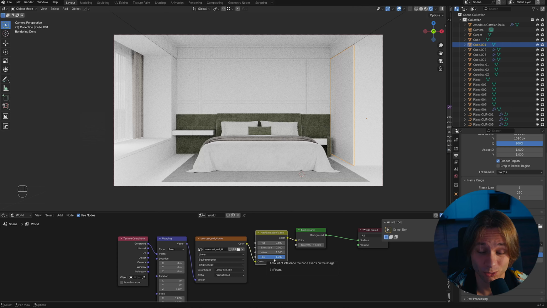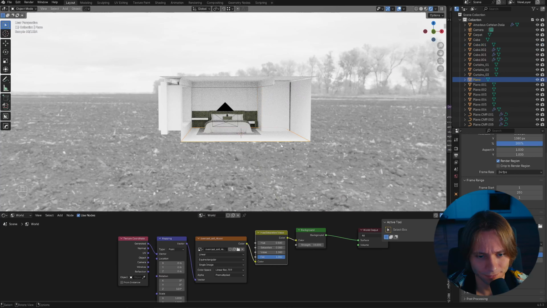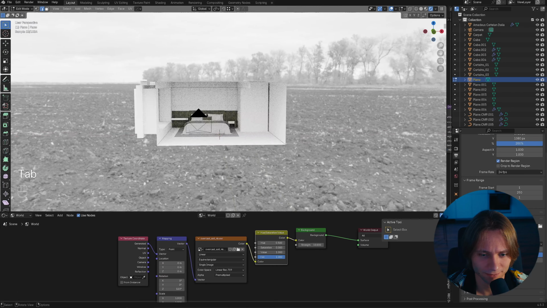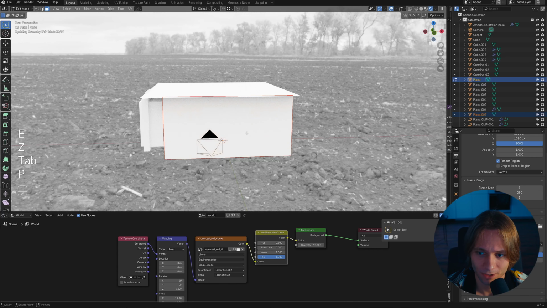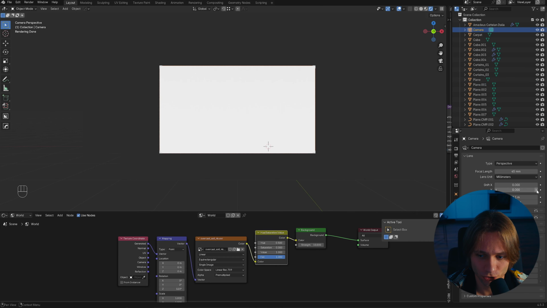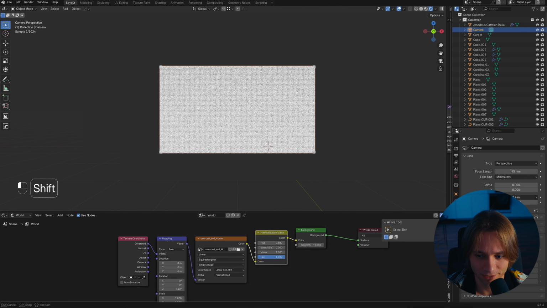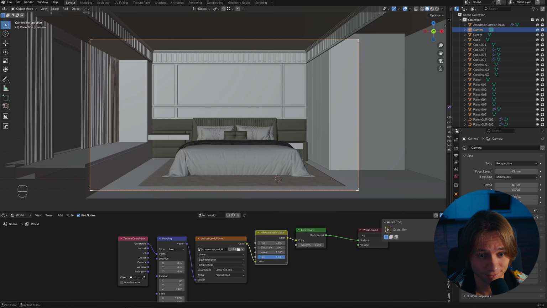Well, we actually need to add one wall. We forgot it. Well, I forgot it. So let's select the edge and extrude it on the Z-axis. For the camera, we need to make sure to have our clip start increased. And now it looks beautiful.